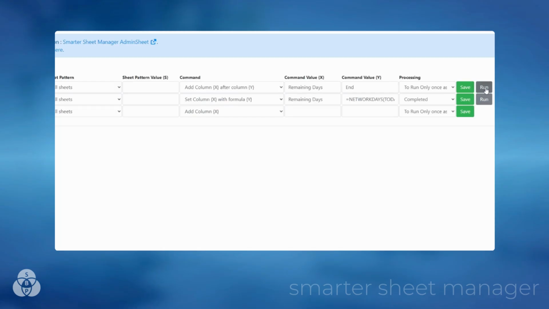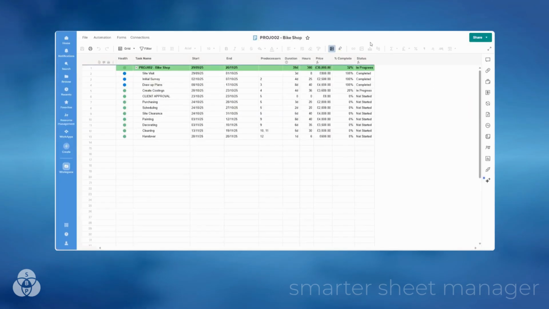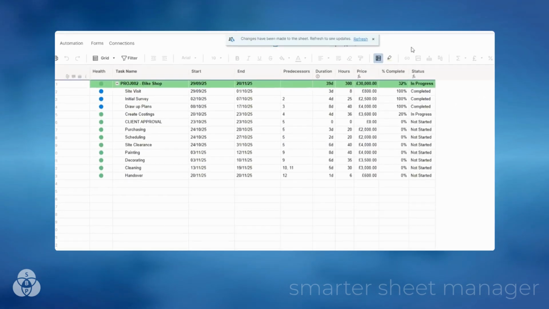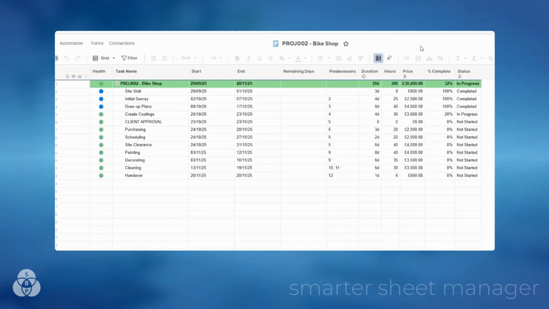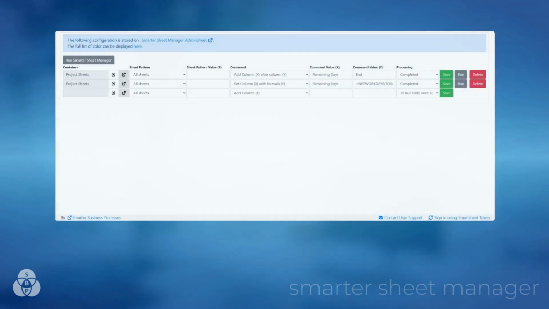This should run automatically within about 10 minutes or so. But if we want to run our config straight away, we can just click the Run button now. The process should be completed in just a few moments. And here we can see the new column has indeed been successfully added to our project sheets. Excellent, so now we have our new column. So we just need to add our column formula to complete the job.